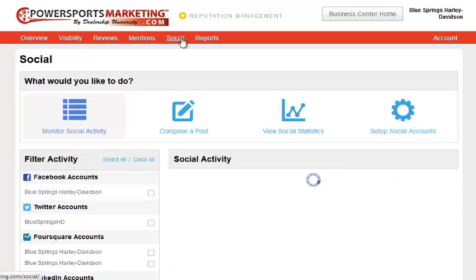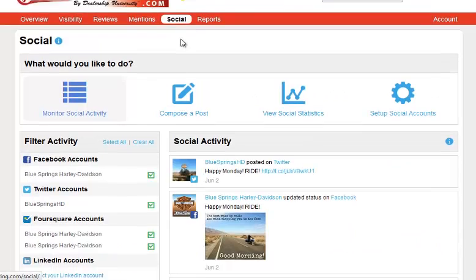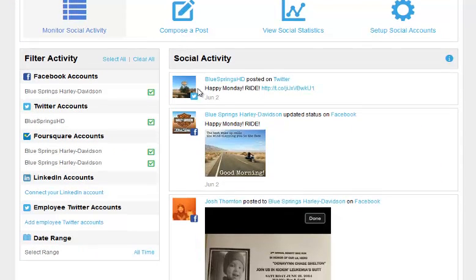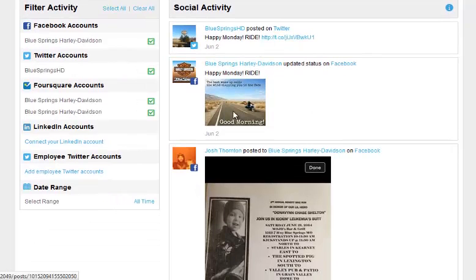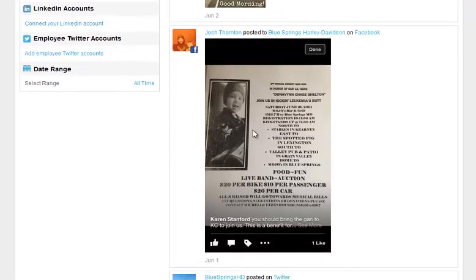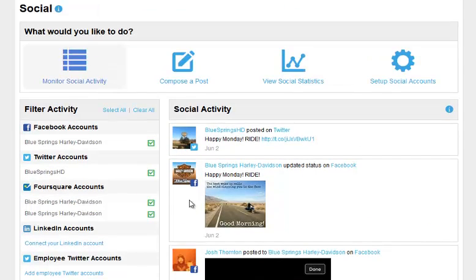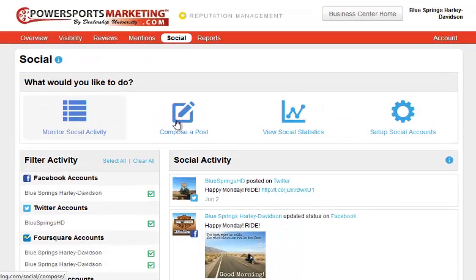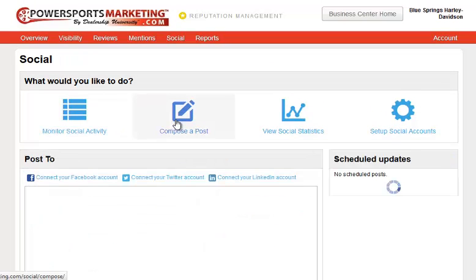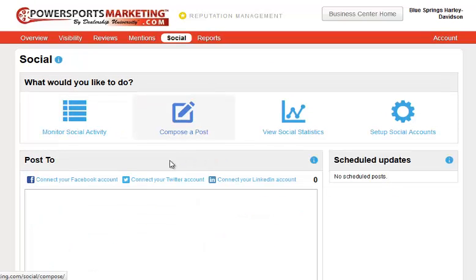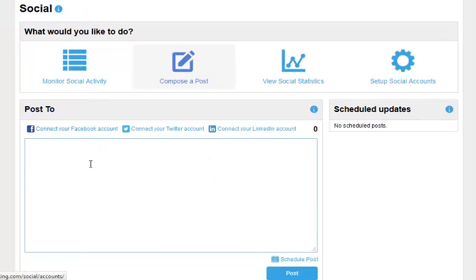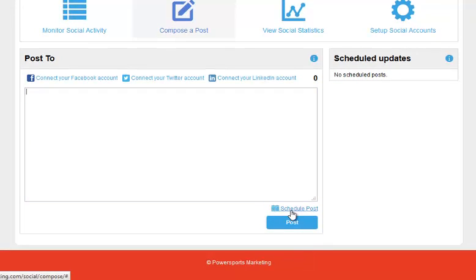The Social tab allows you to view in one place all of your social media activity. You can see here the posts from Twitter and Facebook. If there were Foursquare posts, those would show as well. And you can generate posts from your social page simply by clicking Compose a Post. Now these are limited to text-only posts, but you type your message in here after you have linked up with one of your social accounts. You'll need to log in, and then type in your post, and you can either schedule that for a future post or post it immediately.